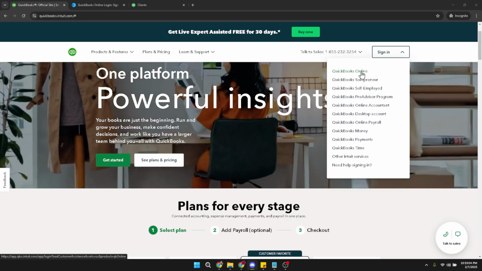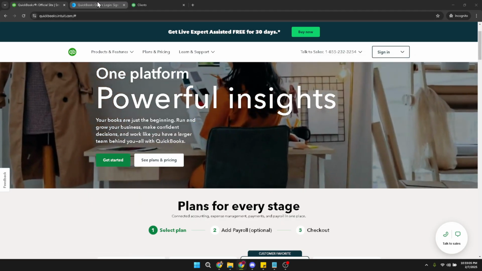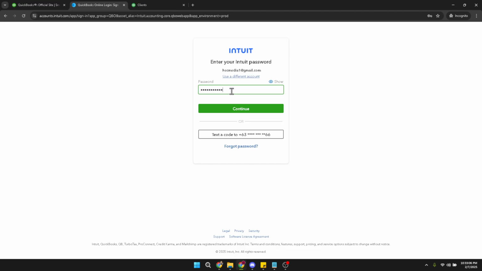Once that's done, go ahead and type in your account credentials. Make sure you enter your username and password accurately, and then hit continue. This step is essential for accessing your QuickBooks dashboard, where all your employee information is stored.